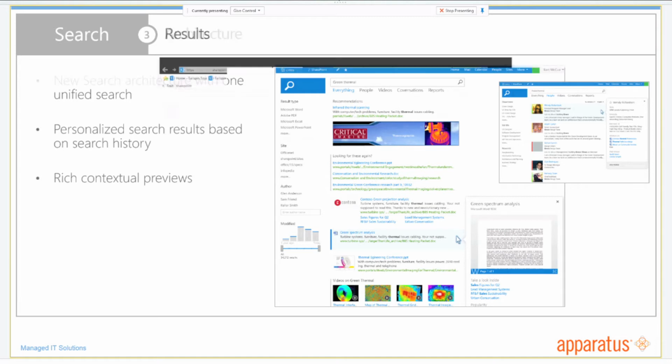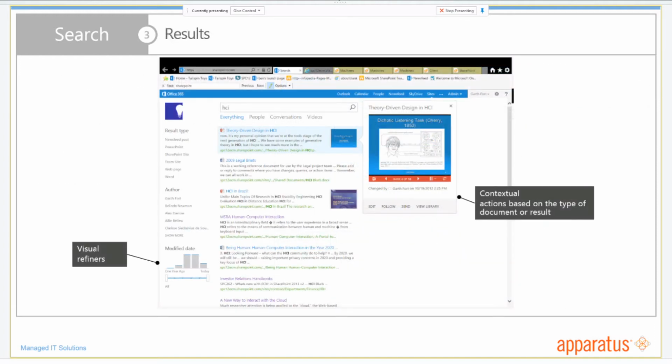So as you can see on this next display, this is kind of a standard. If I went in there and searched in HCI, this is what I would have returned to me. As you can see, I have a quick, easy visual refiner in the bottom left corner. That means I can kind of visually scope in the dates that I feel the documents that I'm looking for are available to me. Those would automatically change the views. I also have the ability to preview if you use the Office Online or Office web apps. You can have a quick preview of that document, but you also have the great contextual action ability for you.